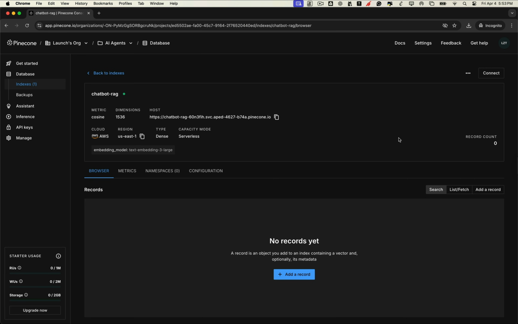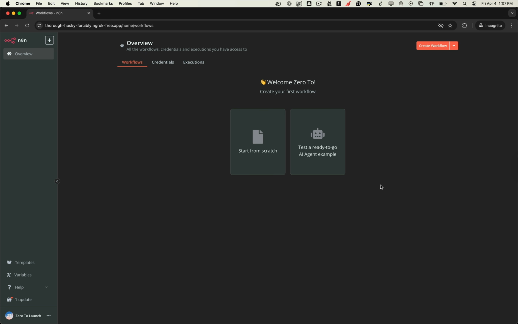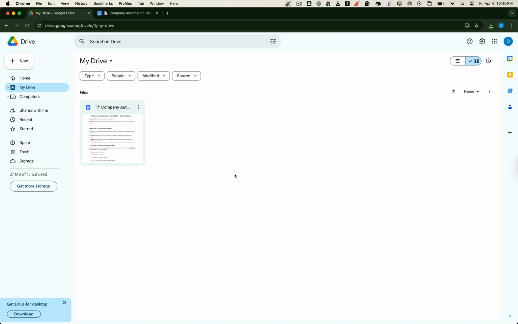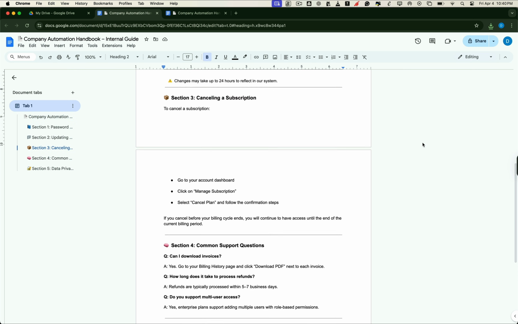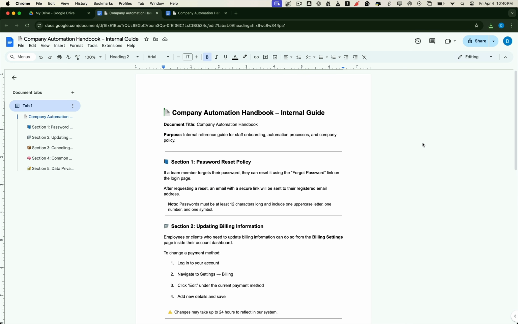All right, let's head back to n8n. Before we build the full workflow, we need to prepare the document we want to process. In this example, I've already uploaded a document to Google Drive. You can do the same. Just make sure it's accessible from your account. Next, we need to connect n8n to Google Drive, so it can pull in the document automatically.